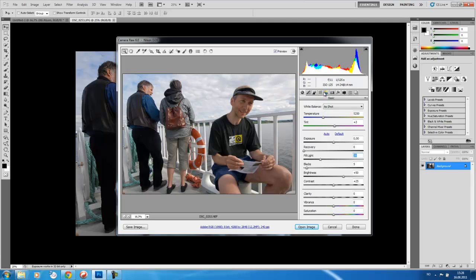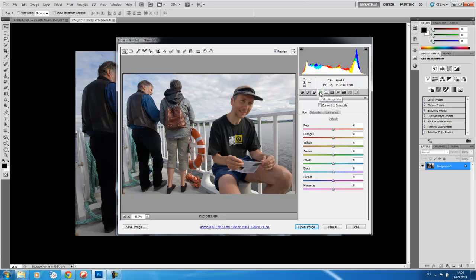Okay. And now let's go to this HSL, and HSL stands for a color space, which is the hue, saturation, luminance. And now this one allows us to control the amount of red, oranges, yellows, greens, aquas, blues, purples, and magentas in the image. So now this is basically the one that says hue. We have hue, saturation, and luminance, which is where the name HSL comes from.